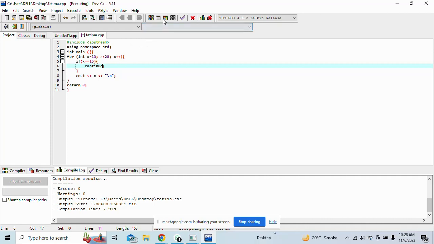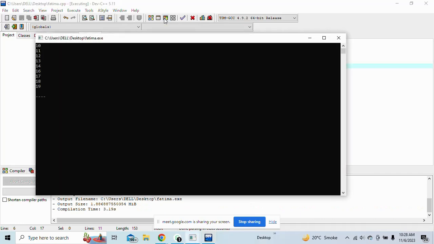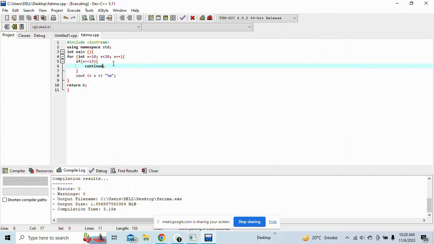Let's run this. So you can see that 15 is missing here. 10, 11, 12, 13, 14, 15 is missing, then 16, 17, 18, 19. This is the purpose of writing the continue keyword. So by writing continue, the if condition gets skipped from the loop iteration. I hope you are getting it.